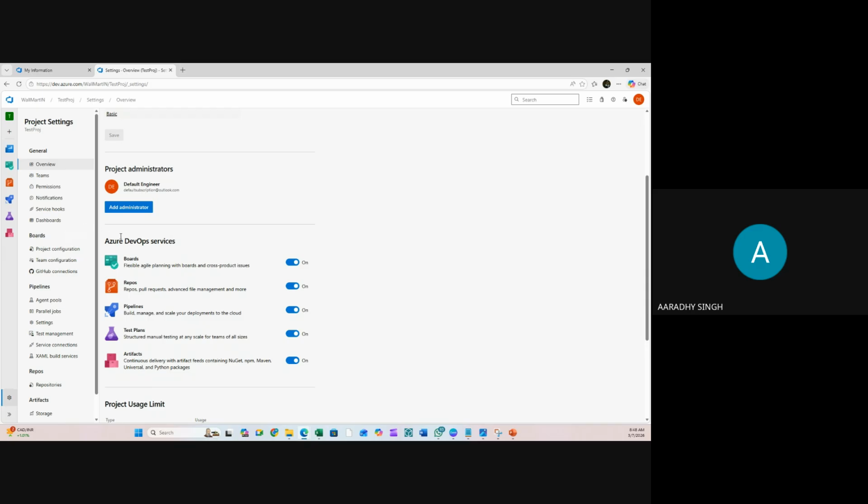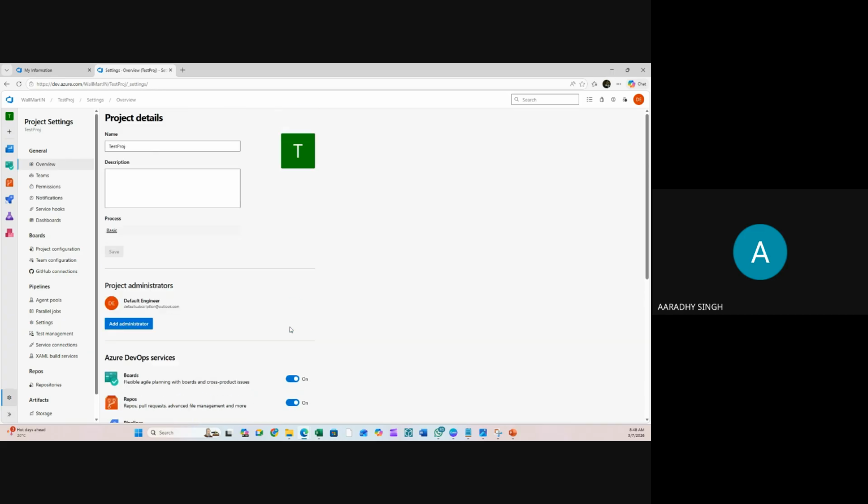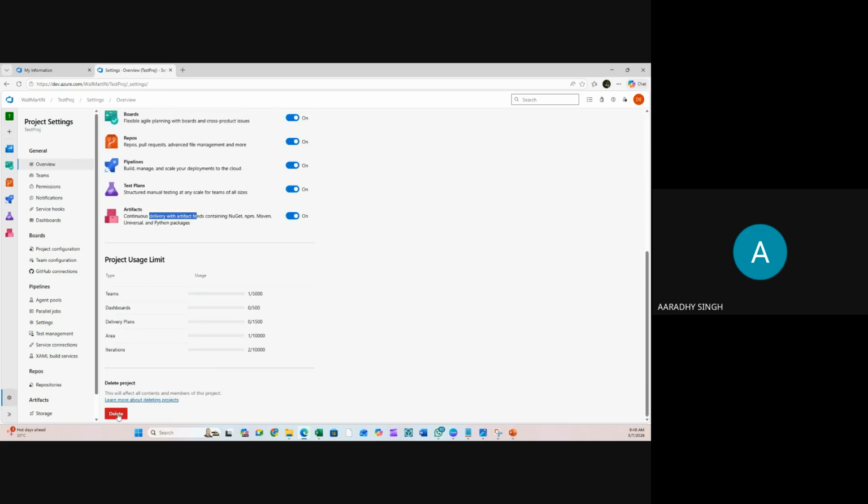By default, you have a total of 5 services available. Boards, which is for agile planning, team management, and project management purposes. Repository, which is mainly used to store the source code. Pipeline for CI/CD. Test plans for testing and planning, and Artifacts. In case you don't want to continue with any of the services, you can just disable it from here. Or in case you want to delete this project, you can.